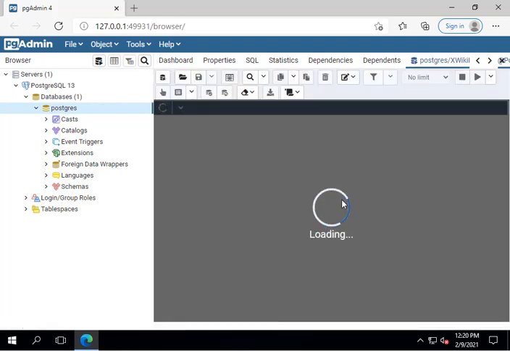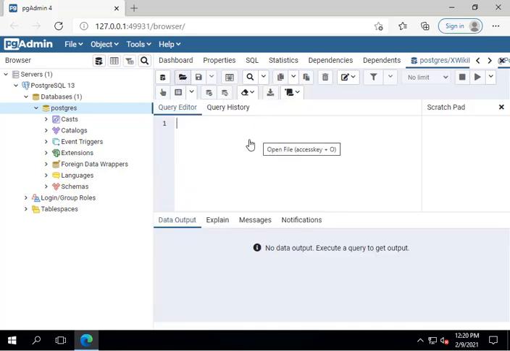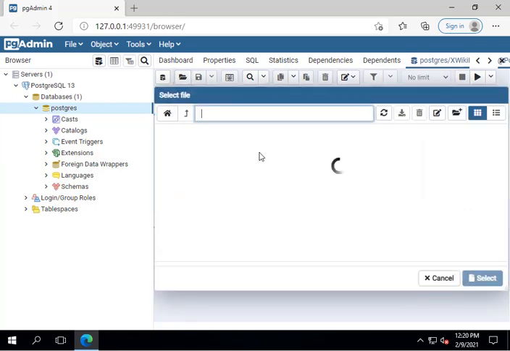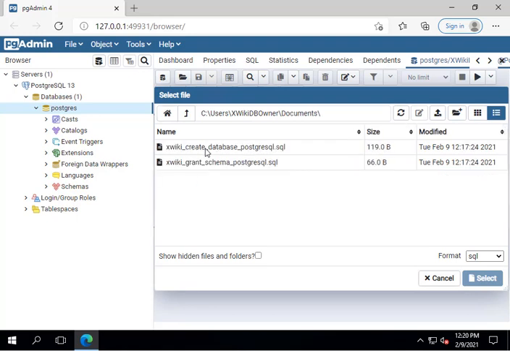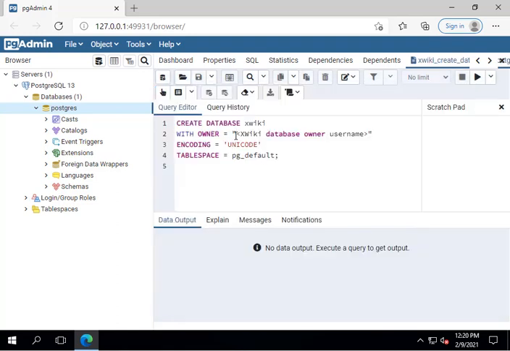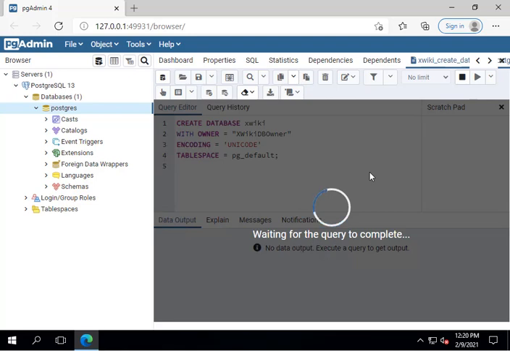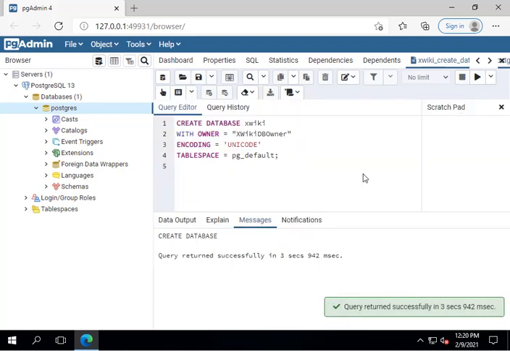So I'm going to use my Open button here to select that file. I copied those to the documents folder, so I'm going to go into that folder and find the create database script, and select that. And I need to actually highlight this and type the correct name. It is case sensitive, so I need to put the correct name in there. And press F5 or click the execute button to tell PostgreSQL to go ahead and create that database.